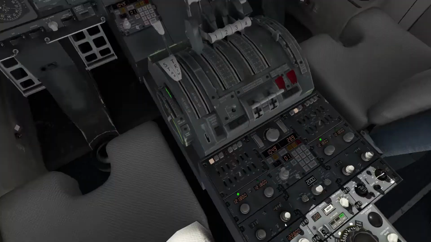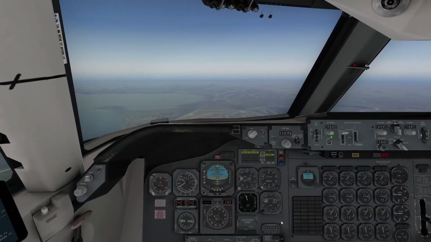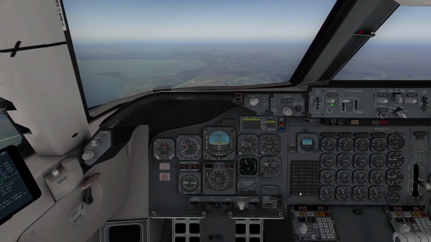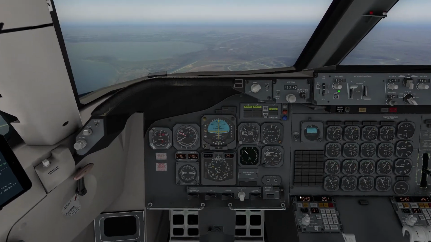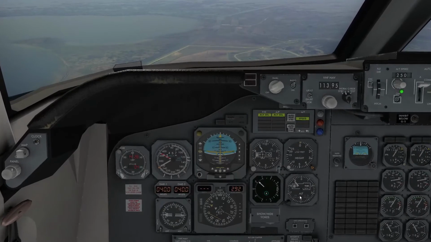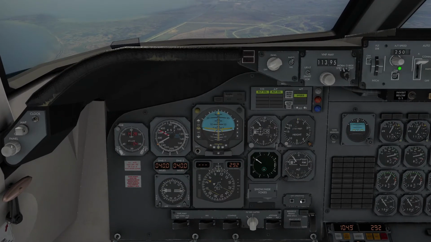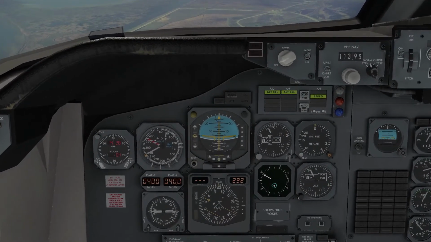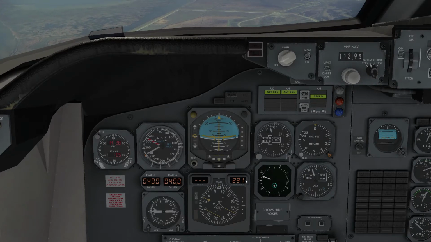Looking pretty good here. Let's start off by looking at what we need to do in order to determine what direction we need to go in. Well, just to show you a couple of things first, the first thing I'm going to do is notice once again the components of this horizontal situation indicator.